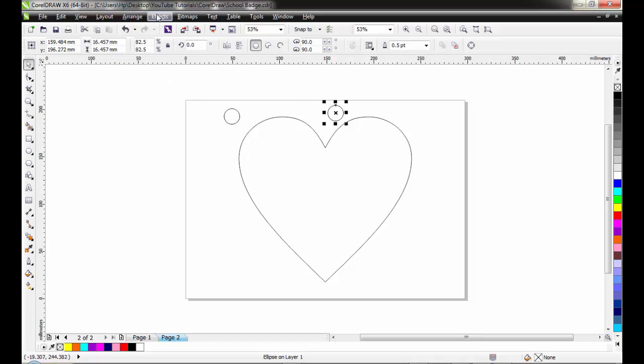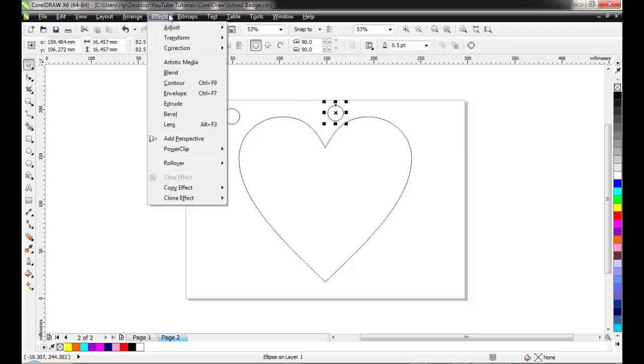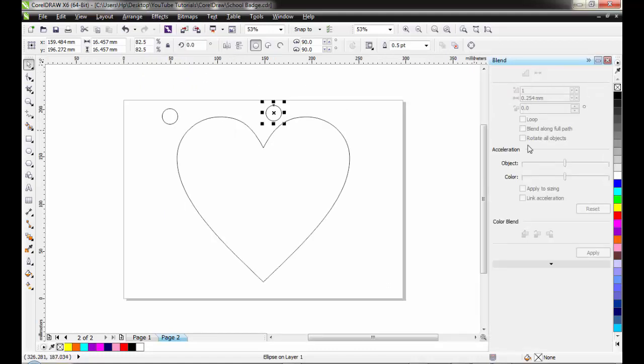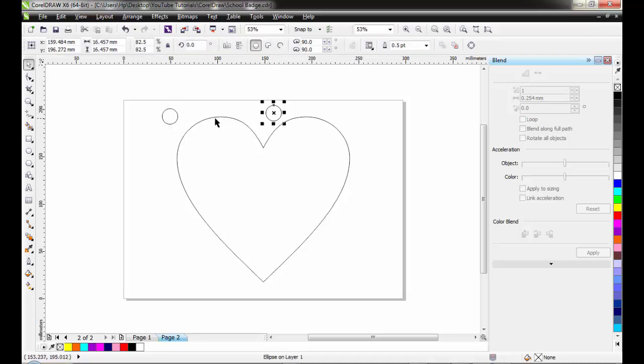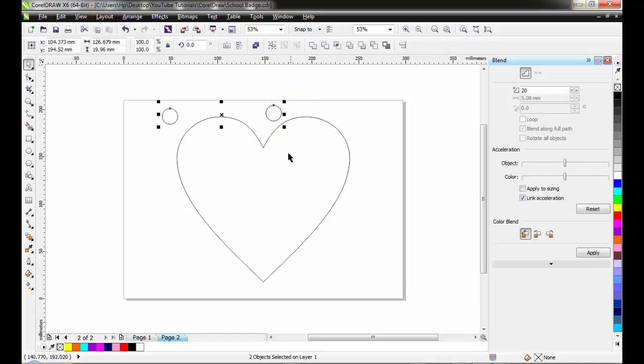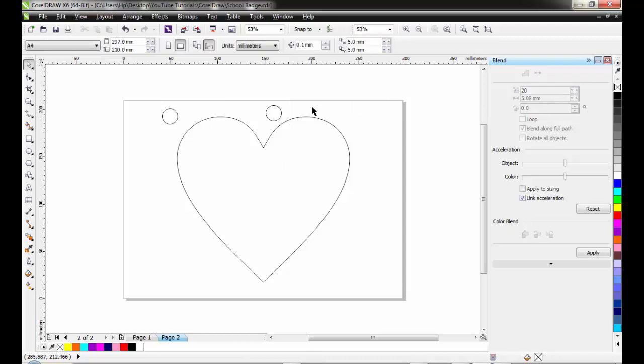I can launch my blend panel. From your effect menu, you see your blend. This is your blend panel. The docker comes up here on your right hand side. So I'll be blending these objects. When you talk about blending them, you're referring to multiplying them. So I'll select the two objects, and then that's how you blend.